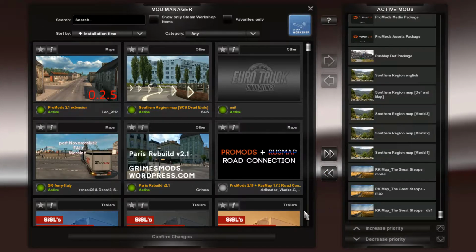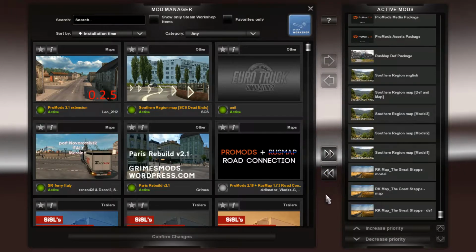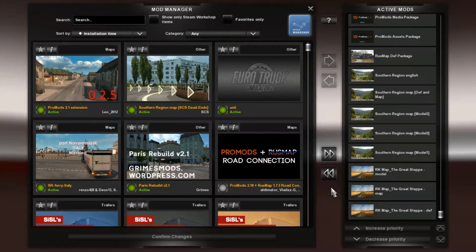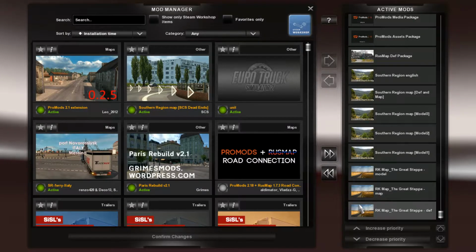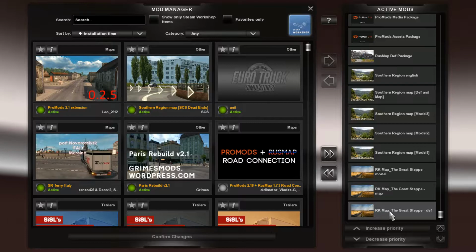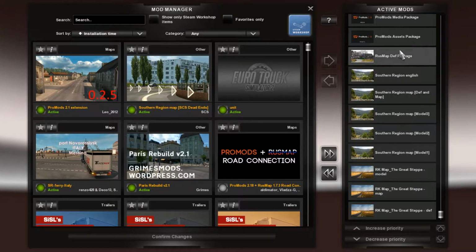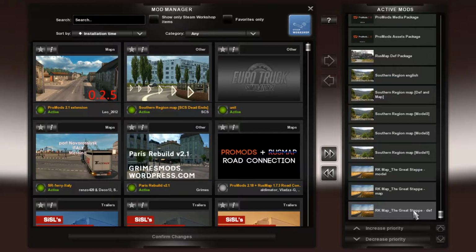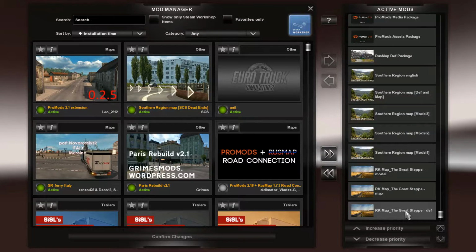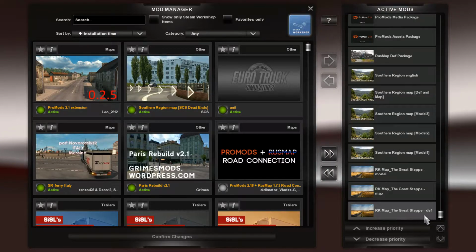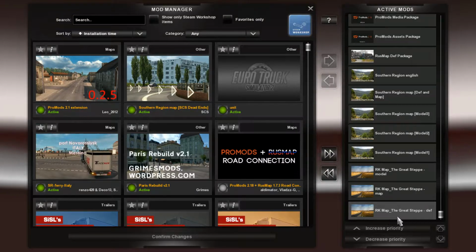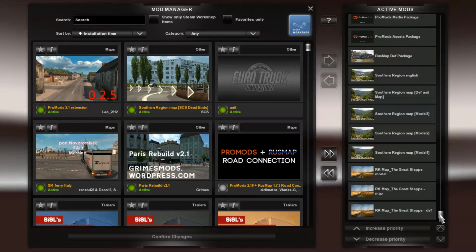Alright guys, here's a video of my mod order list that I have loaded with everything in it, and we're going to start from the very bottom and work our way to the top so you can see exactly what I have loaded. Not sure if the load order is correct, but it does work and it does load. So here we go. We're going to start from the bottom and work our way to the top.